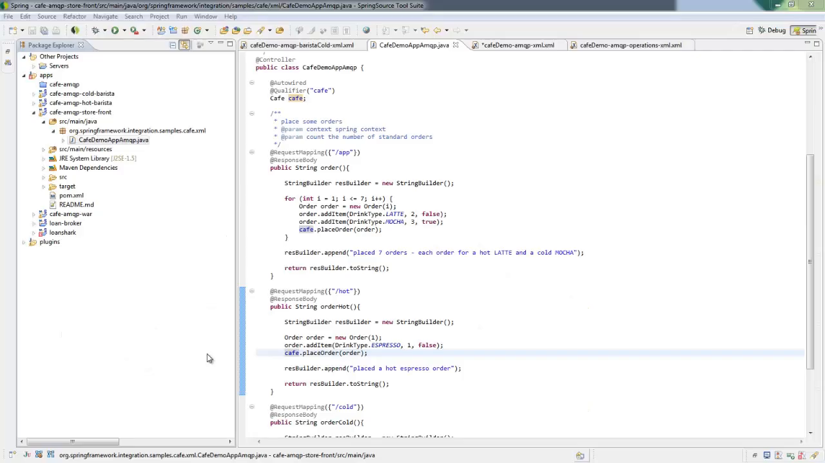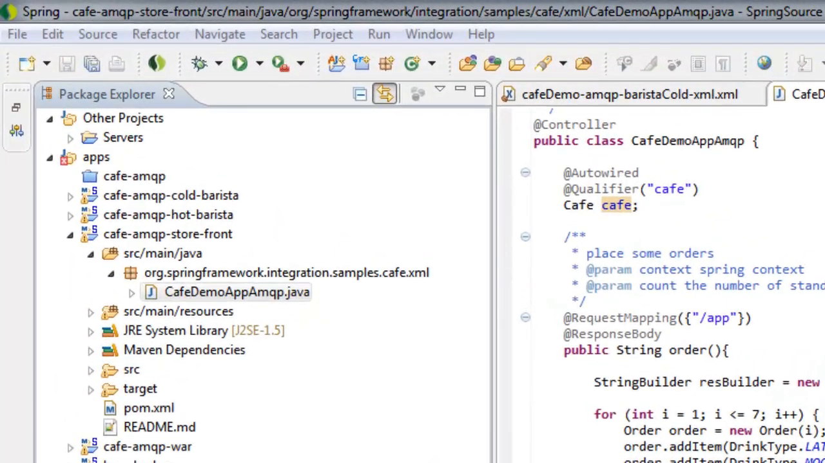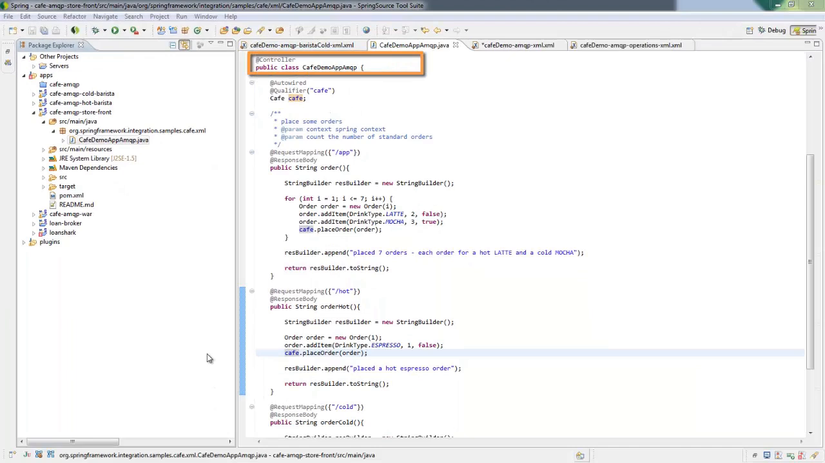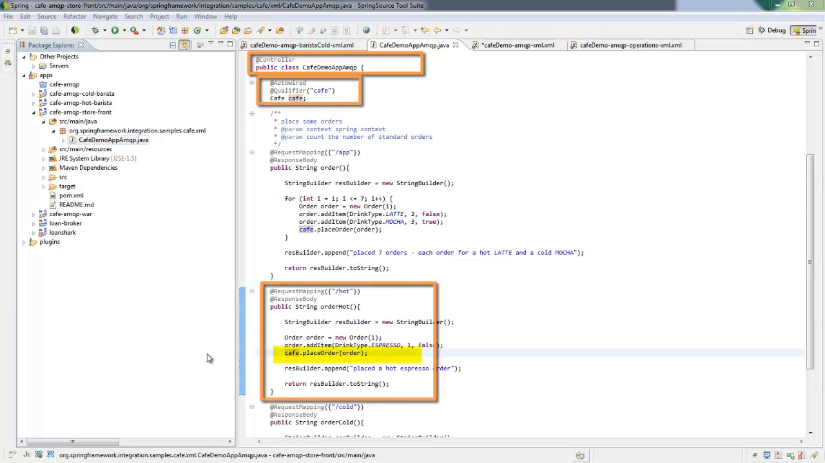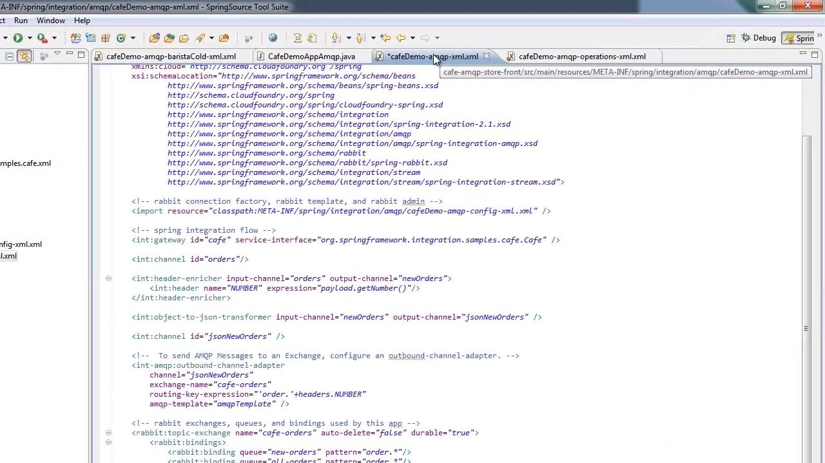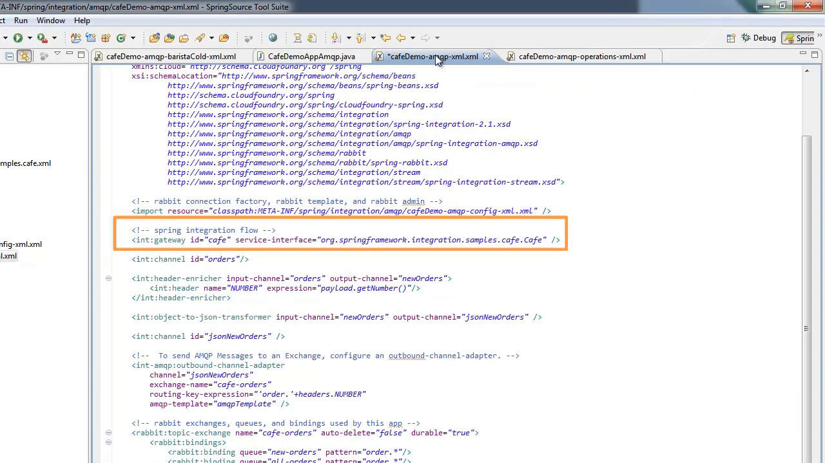The four separate applications are open in STS. Looking at the cafe demo app, we can see it is defined as a controller, and that the order hot method places an order for one hot espresso on the cafe bean. In this configuration file, we can see that the cafe is actually a Spring Integration gateway, and all of this maps perfectly to the trace we saw earlier for the storefront application.